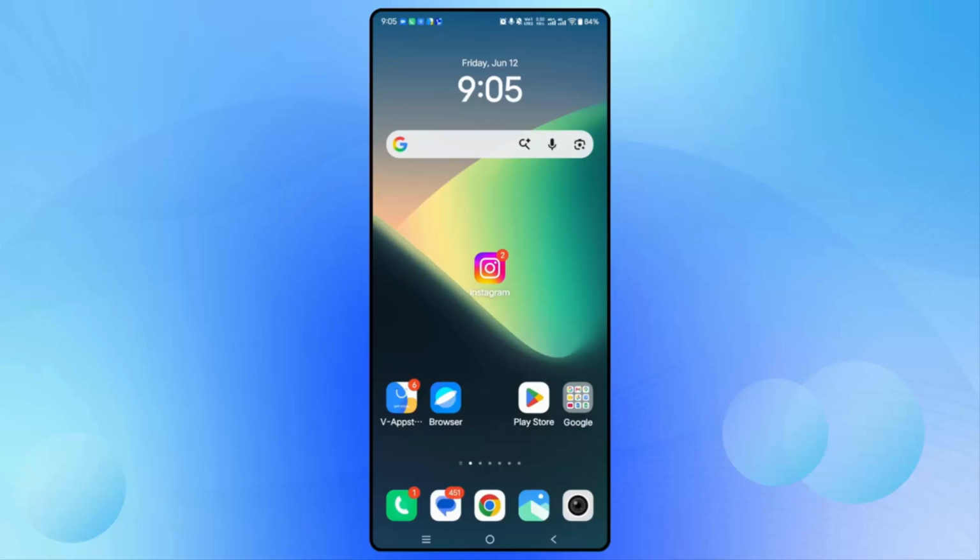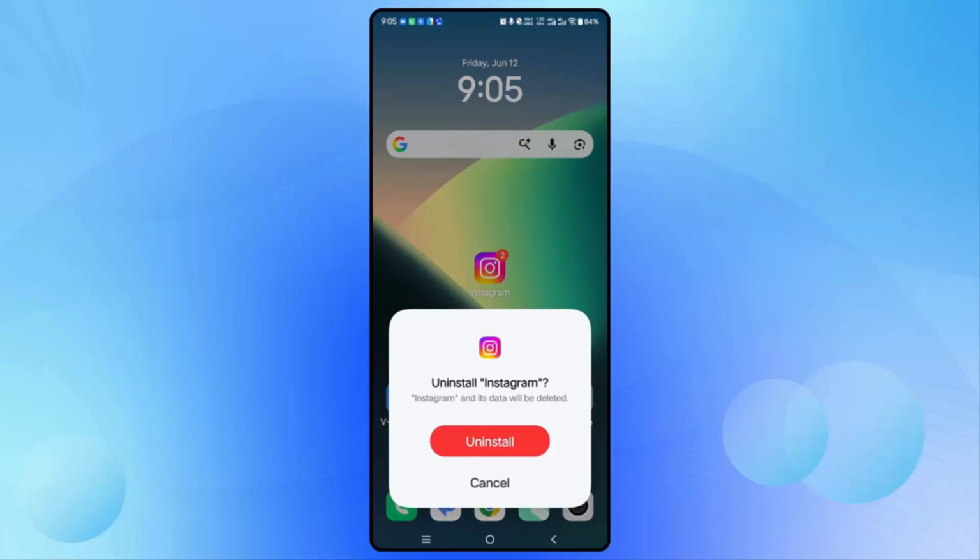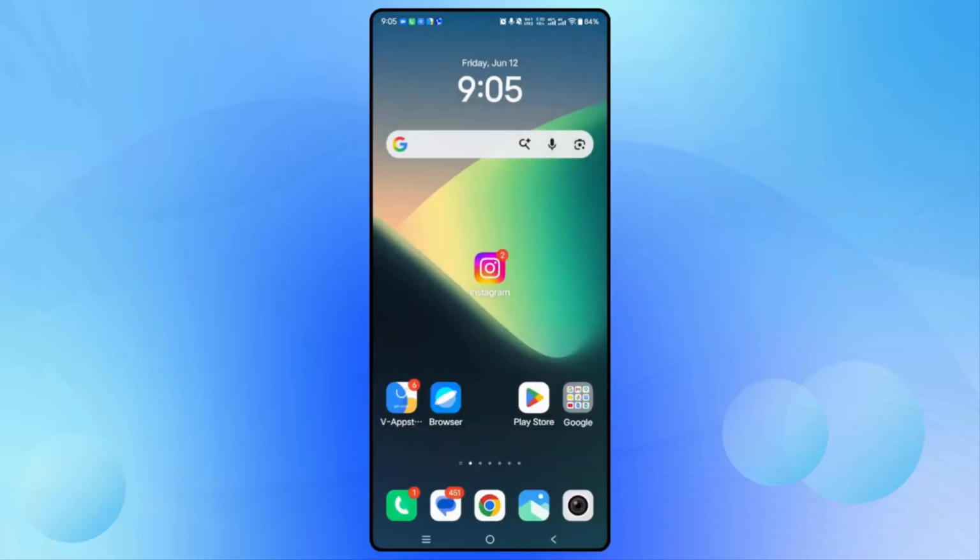If the issue still continues, then you are suggested to reinstall the app once. So for that, click and hold the app icon over here. Now click on the delete icon and then click on uninstall. So this will remove the app from your device. After that, reinstall the Instagram app once again and then check if the problem is resolved.